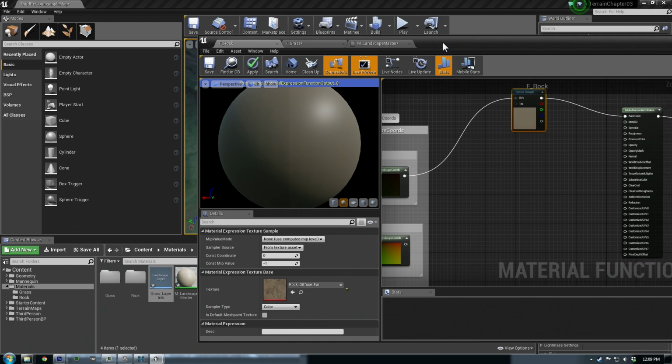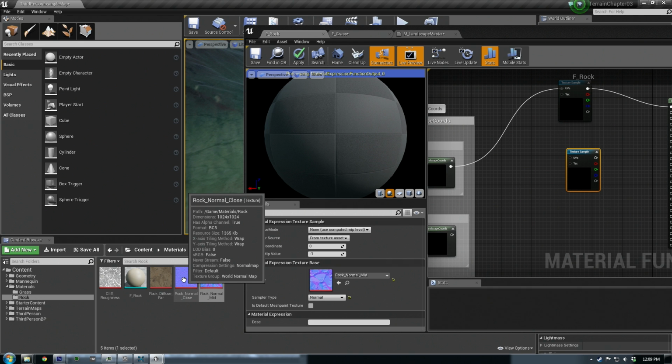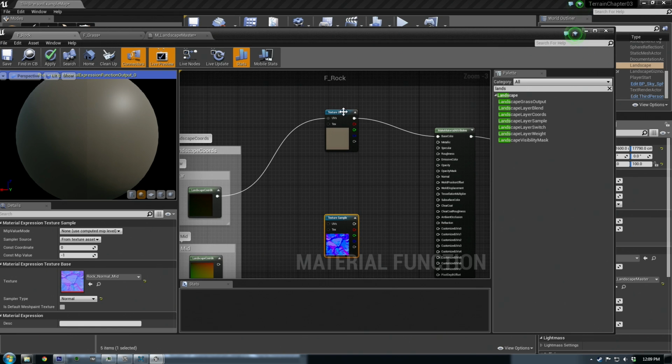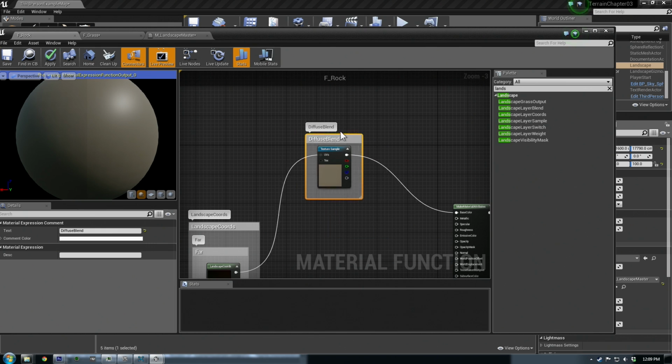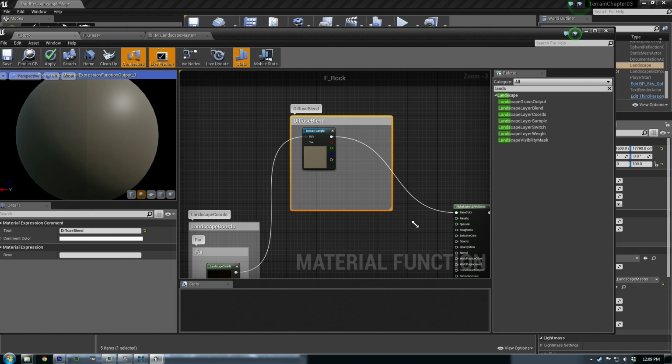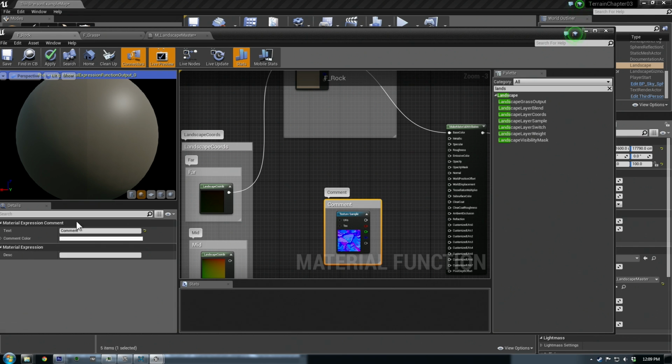All right, so now we'll go into our rock folder, and I'll just drag over the textures I'm going to use. For each one of these, I'm also going to create its own comment, and I'll call it diffuse blend. So everything that has to do with blending the diffuse will be in this isolated comment or group, and the same thing here, normal blend.